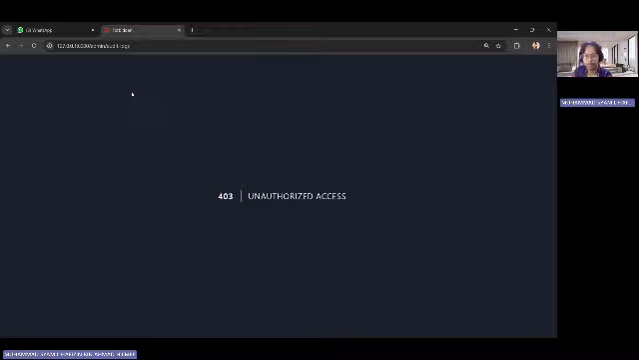Next, I will explain the OWASP security controls that were implemented in this system. First, broken access control. Role-based access control is implemented using Laravel middleware. Normal users are restricted from accessing admin routes, and unauthorized access attempts are automatically blocked.